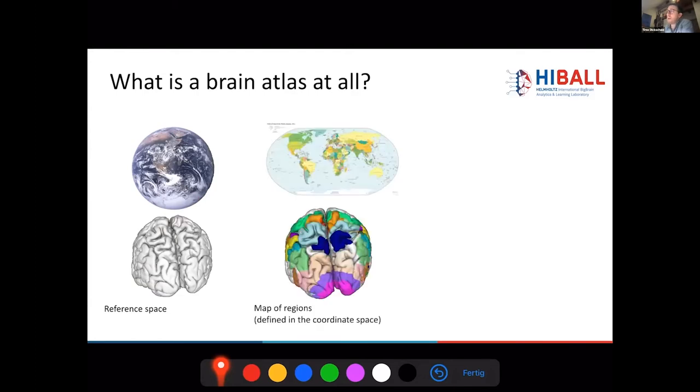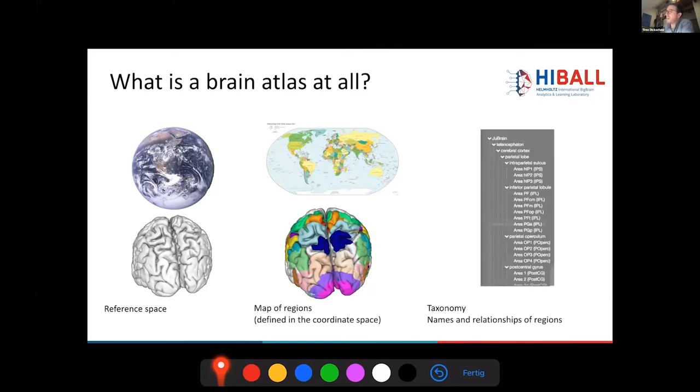And then there is a map that typically tells us where we have different regions in that coordinate space. We see a map here of the Earth with the countries, and we see a map here of the cytoarchitectural parcellation from the Jülich brain atlas in the brain. And lastly, there is typically a taxonomy that tells us what the names of these different regions are, and possibly also what the relationships between these regions are, and some properties of those regions.